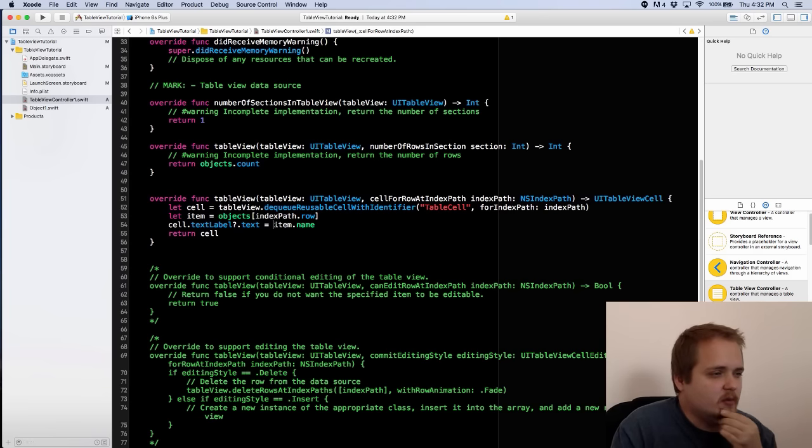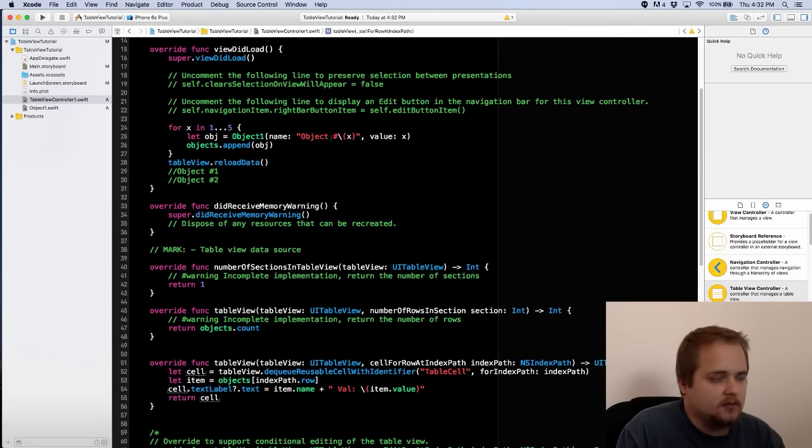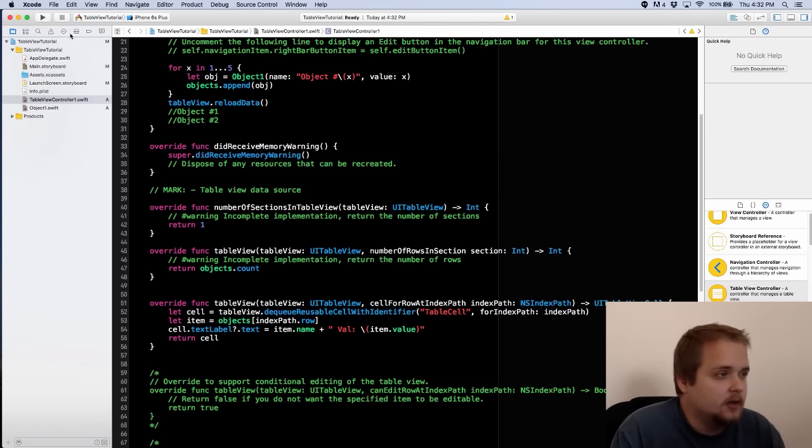Now let's make it a bit more interesting. So let's see if we can do something like this. So it's going to be name, and then the value, which is going to be the interpolation of item.value. So it should say, if we come back here, object X, and then value semicolon, and then the value that is displayed there. Okay, so let's see if we build this and what we're going to see.